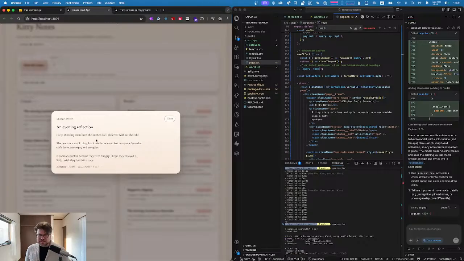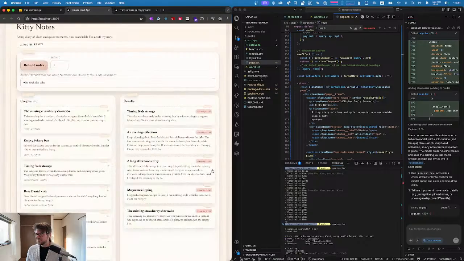By the way, you can probably imagine how I put all these mini documents together. I just gave the scenario over to a chatbot and had it fill it out. So some of the things it typed I'm finding surprising and funny. The box was a small thing, but it made the room feel complete. Now the table looks too empty and too quiet. If someone took it because they were hungry, I hope they enjoyed it. Still, I wish they had left a note.